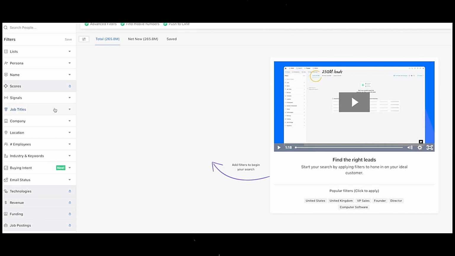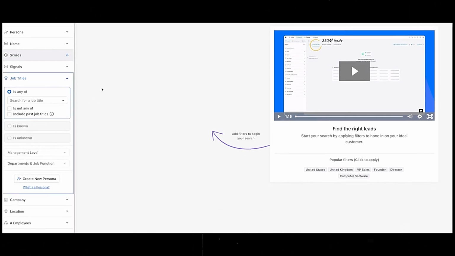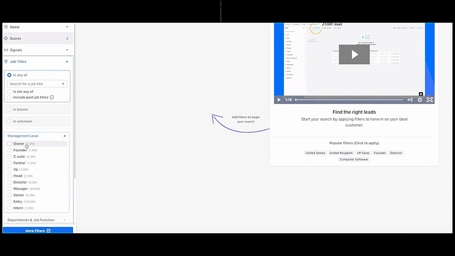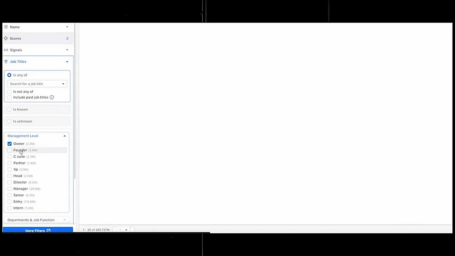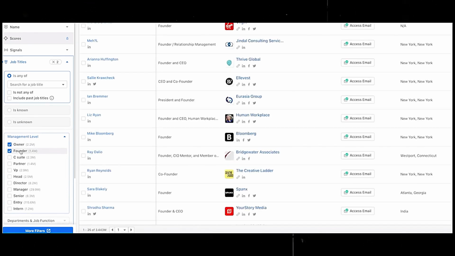What I want to do here is make sure that whatever search we do conduct only gives us back management level positions. So there's a drop-down menu here that says management level. If I click on this, I now can select owners and founders. Those are usually the two people that you want to contact directly, as these are the decision makers. When outreaching, you want to ensure that you are outreaching to the decision makers rather than an intern, or maybe even a manager or director. So now we have selected our filters for job titles.